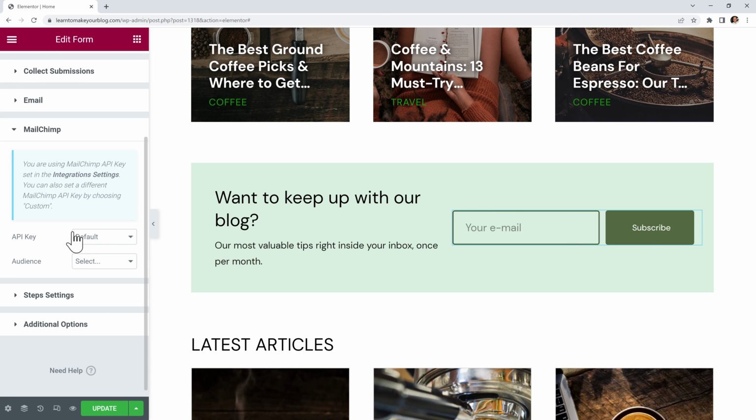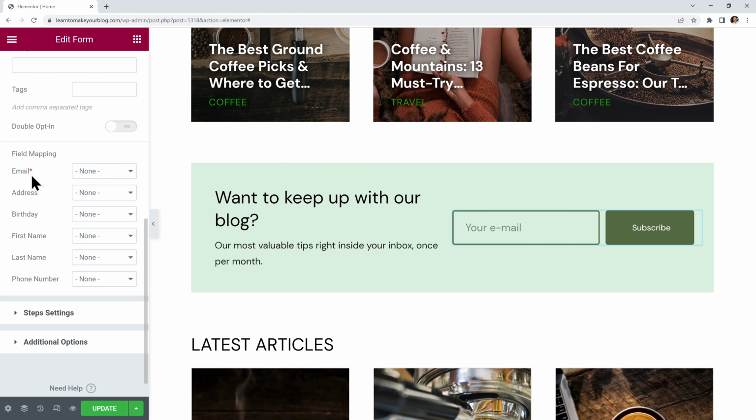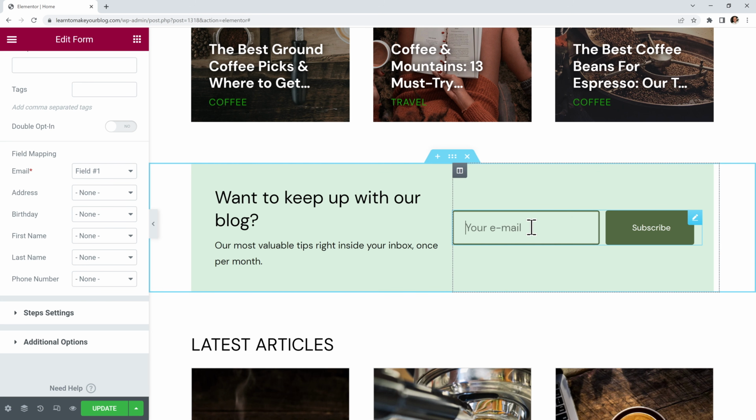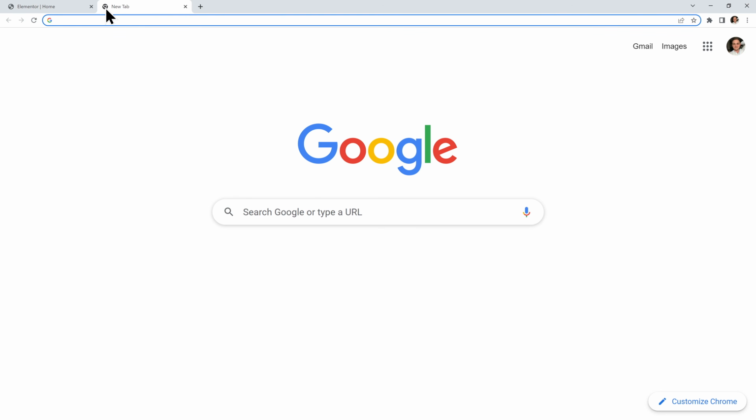Now our API key is connected and we just need to select our audience. You probably only have one like myself, so just select it. Then scroll down and for this email field we want to map it to field number 1. This makes MailChimp understand that the email is the same field that we have here. We only have one, so that's why we select field number 1. So now we can click Update and let's go to our homepage to test it out.